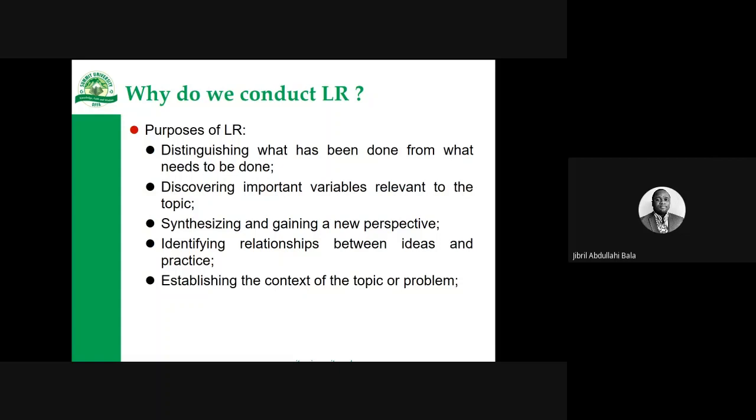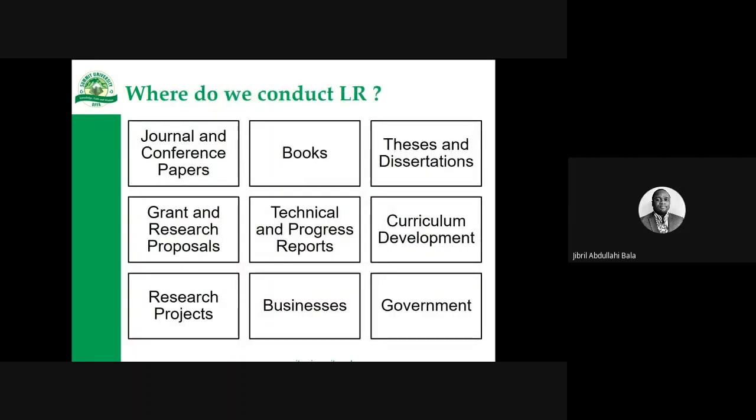So from the slide here, we can see the main purposes of literature review: distinguishing what has been done from what needs to be done. You need to differentiate what has been done previously from what you have to do to fill those research gaps. You need to discover important concepts relevant to the topic. You need to gain a new perspective, identify relationships between theory and practical, and establish the context of the problem. You need to properly identify the problem that you're trying to solve in the scope of the research gaps that you've identified. Now, where do we conduct the literature review?